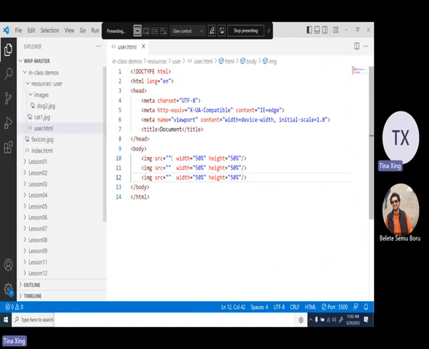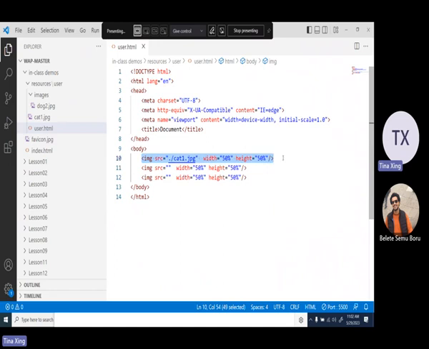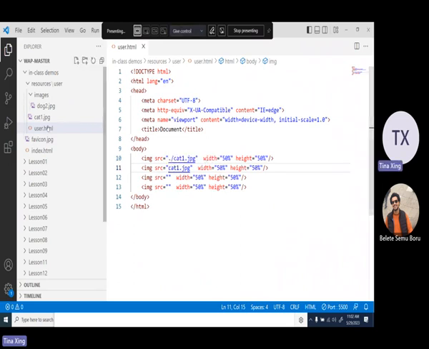How to do it? You can use dot representing current folder, slash, I have a cat1.jpg, right? You can also do it this way. Because cat1.jpg and user.html are in the same folder, you don't need to have a dot slash. And I will show you another error. No, don't write the entire path. No need to write the entire thing. Okay. That is the first one.